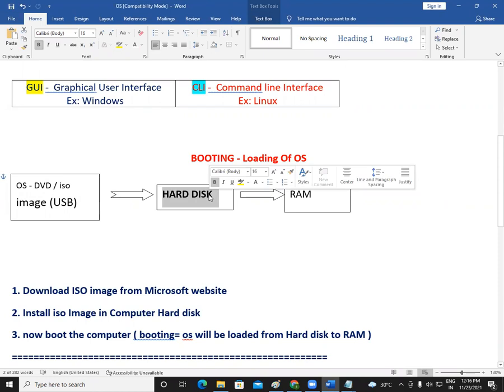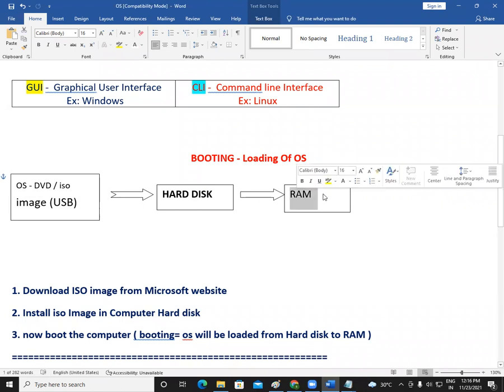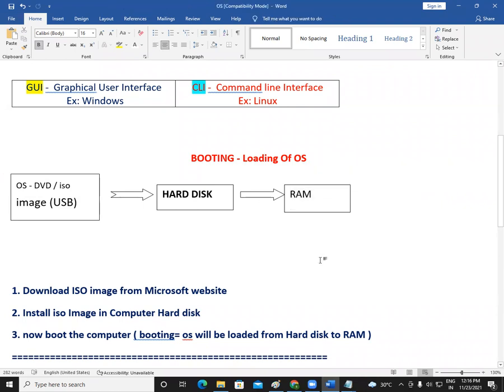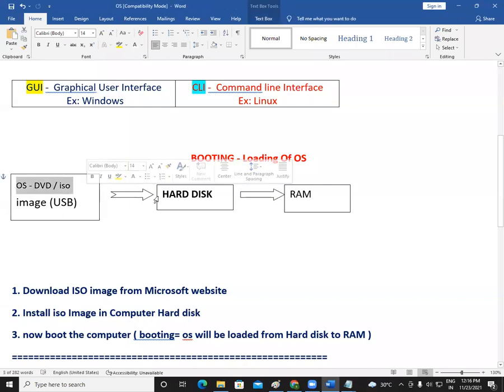Now, once you switch on the computer, you know what happens? The operating system from your hard disk will go to RAM. This is the process of a machine. Take the operating system DVD, install the operating system in the hard disk, and from the hard disk, the operating system will go to RAM. Once you power on that machine, maybe it is a computer, laptop, server, router, switch, firewall, any device, maybe your mobile phone.